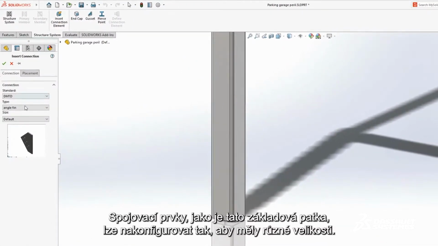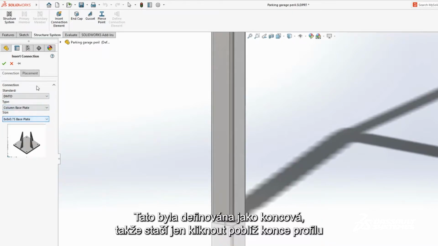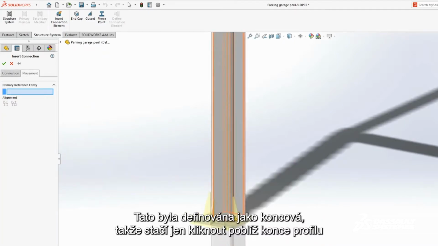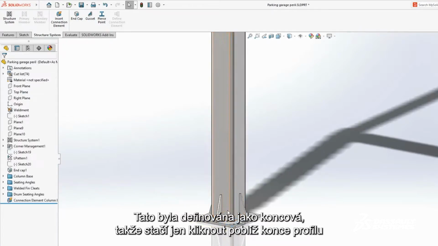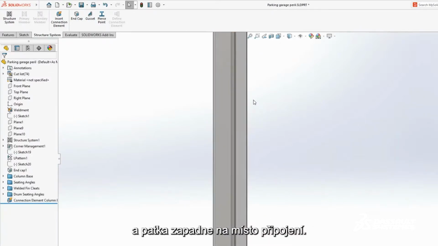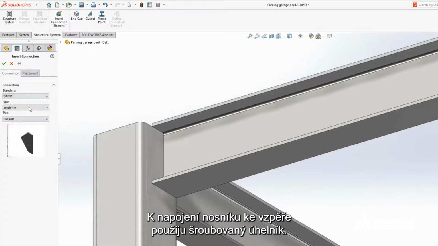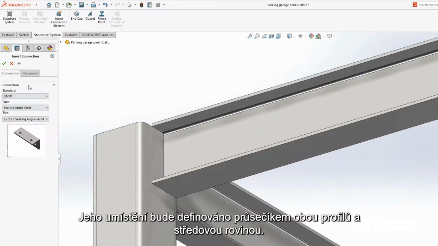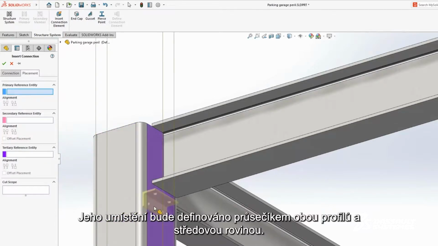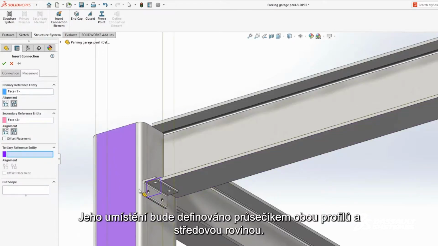Connection elements, like this base plate, can be configured to have different sizes. This one was defined as an end plate, so I only need to select near the end of a member and it snaps into place. To connect the beam to the column, I'll use a bolted angle connection. Its location will be defined by the intersection of the column and beam with the central plane.